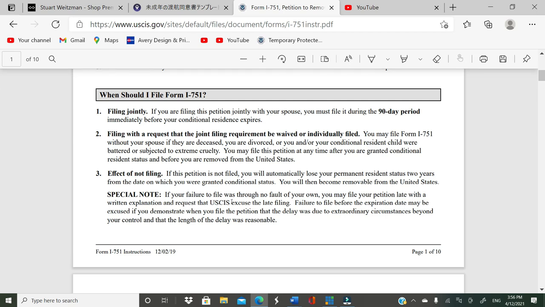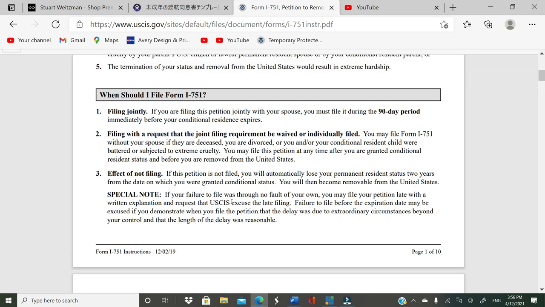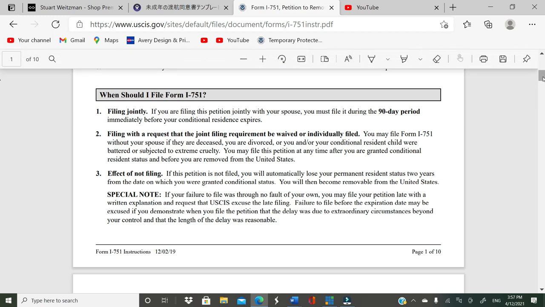Some people, not to confuse with VAWA, because with VAWA most people file before they get the conditional green card because they haven't even gotten that one yet. So that's when they file, or they never even apply because the spouse has become so abusive he doesn't even want to apply. So not to confuse that. But anyway, if you don't file, this is what's going to happen. You lose it and you become removable.